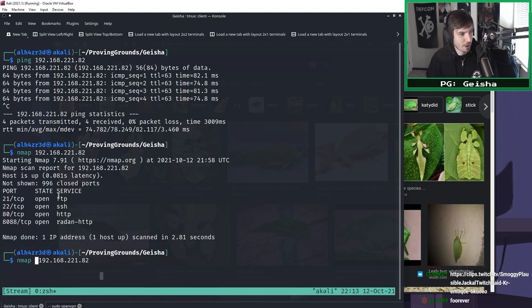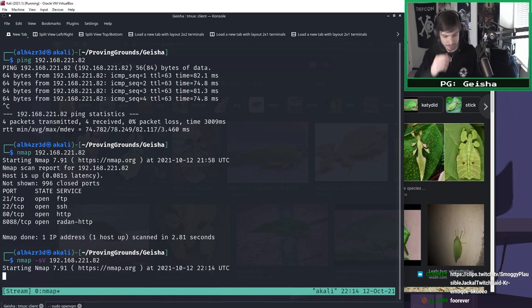So, if we want to find out what services are actually running on these hosts, we add -sV here to enumerate versions. So let's go ahead and do that.